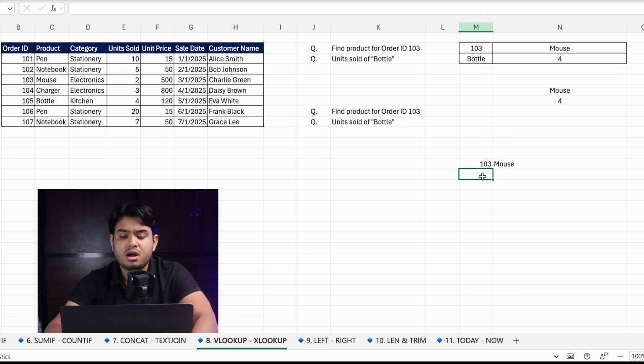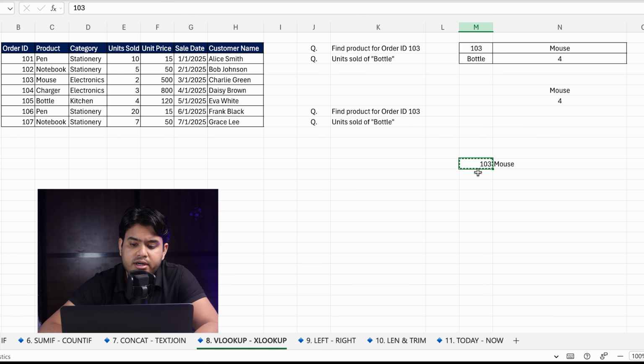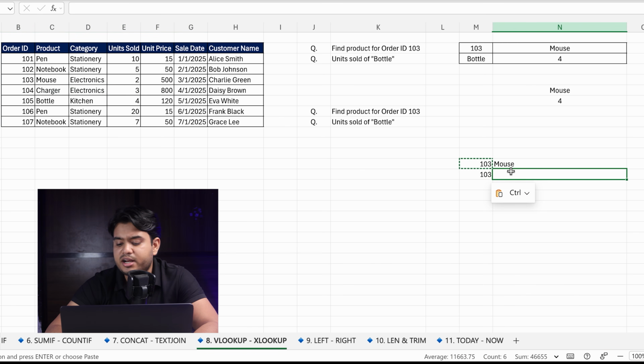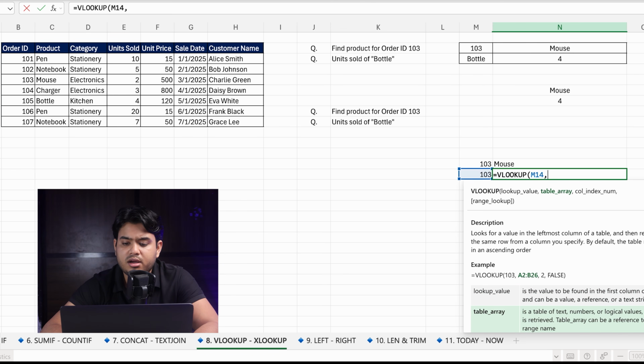Now let me go for one more question. So find the sale date for order number 104. Okay, so what we'll do, we'll write the formula again, which is VLOOKUP. Okay, a lookup value is 103. Okay, we are going to find for 104. I'll show you how it will work, how you can change the values. Okay, now I am telling you, you need to find the sale date for any of the order ID.